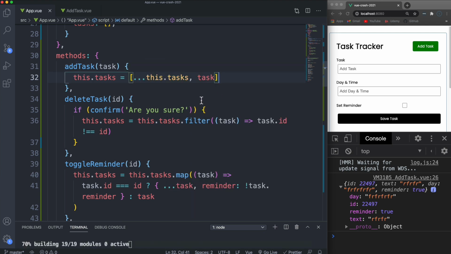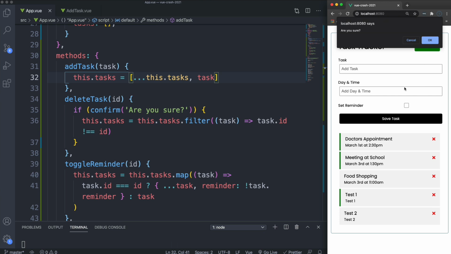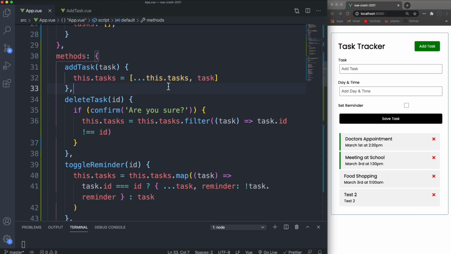All right, so let's save that. Let's try it out. So if I just say test 1, we'll set the reminder to true, save, and there we go. It gets added. Let's do test 2, save. And we can, of course, toggle. We can delete these. Good. All right, so we can close up the add task.